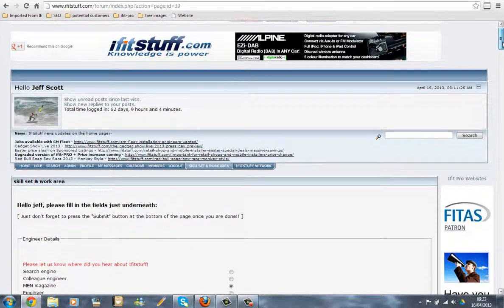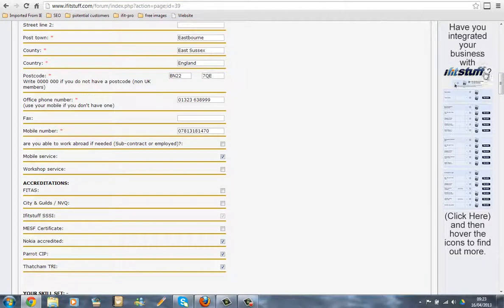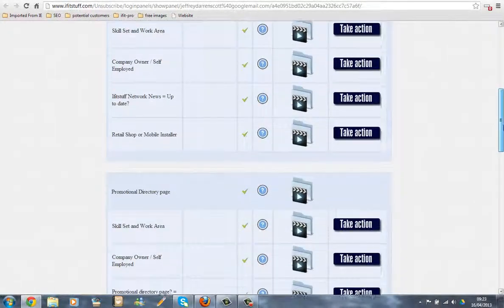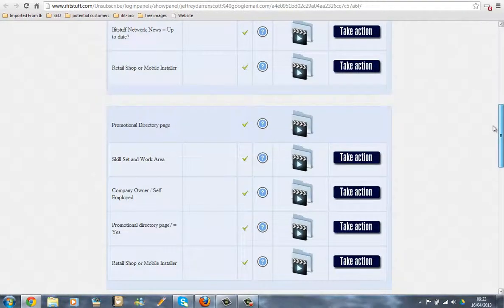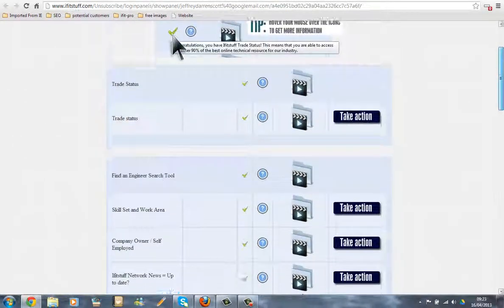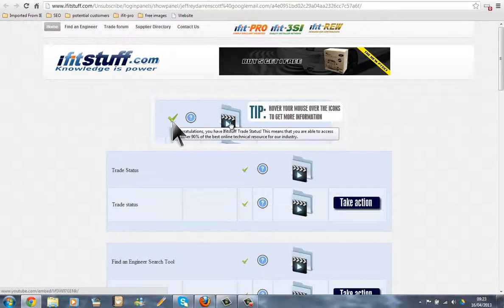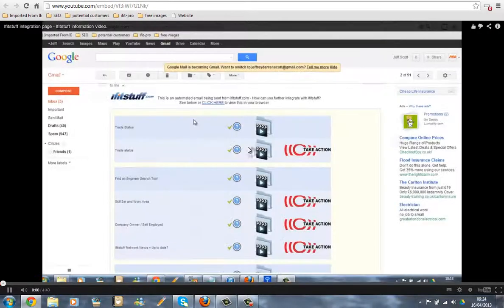So if you want to find out how to get a green traffic light, go back to the Ifitstuff forum, scroll down the page a little way, and where you see this, have you integrated your business with ifitstuff.com, click here, and we build a page specifically for you. And in fact, more than just telling you whether or not you've got a green light or why you haven't got a green light, this also tells you a lot more about your company's integration with Ifitstuff, and a lot more of the other opportunities that are available for you. You can always click here, and this will actually play a video that explains the whole Ifitstuff integration page.